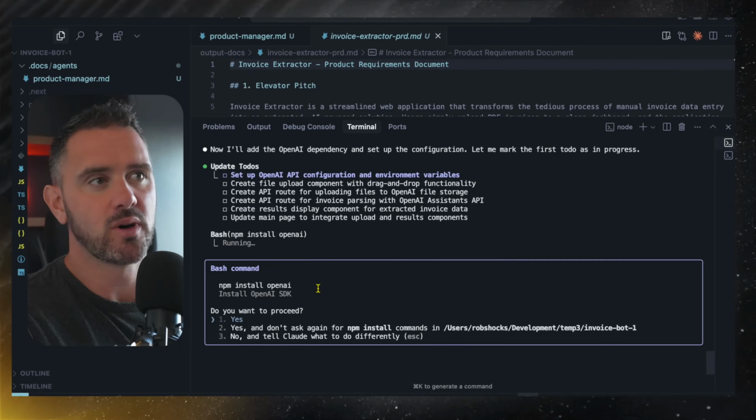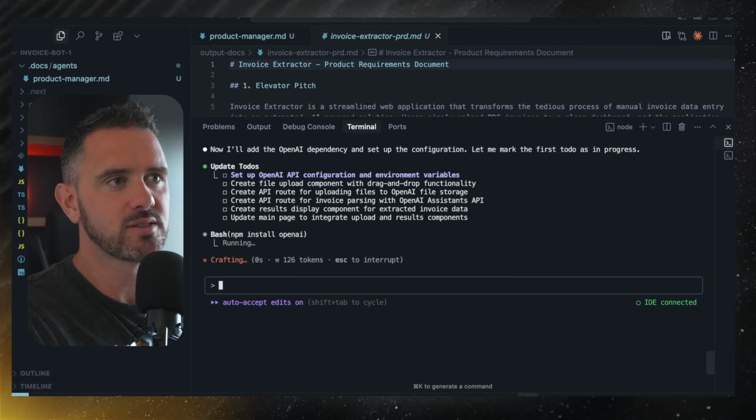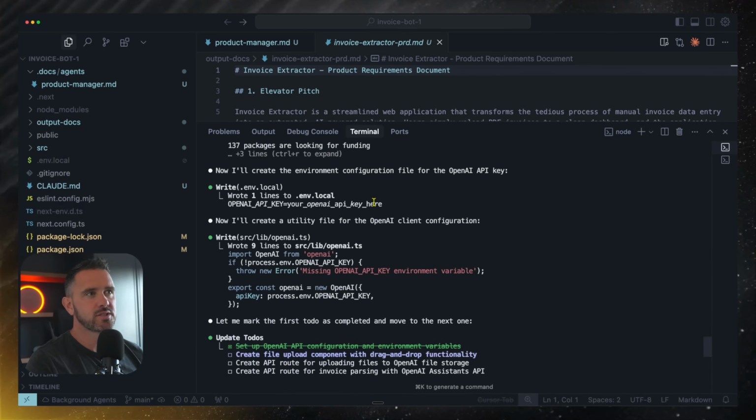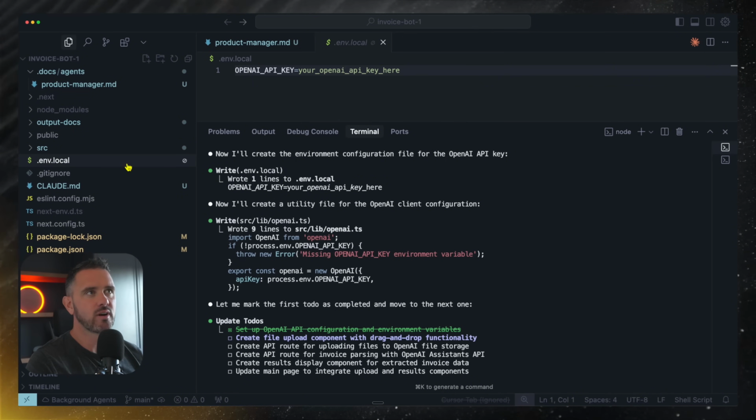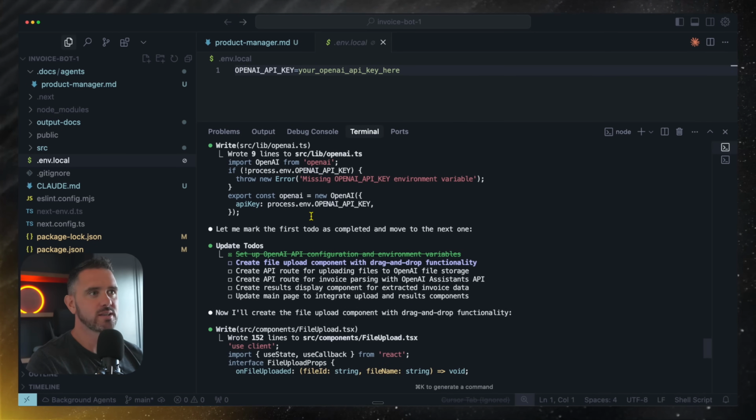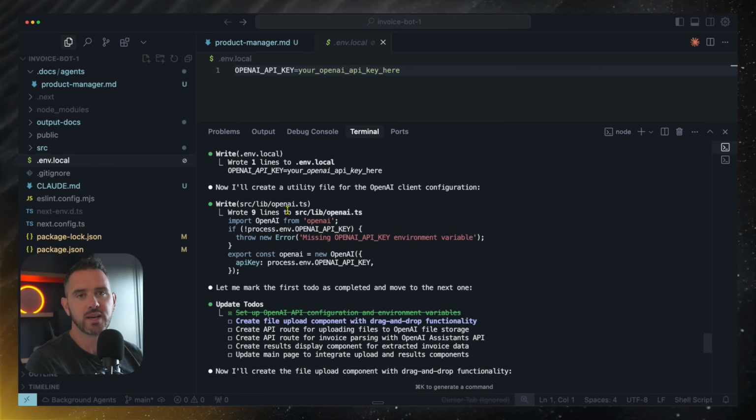So it's asking me, do I want to install the OpenAI SDK? So I'm just going to go ahead. So it's talking us through the process here. It's gone and created a .env local file and put in a sample placeholder for our OpenAI API key. So while that is working away there, let's go and get our OpenAI key.